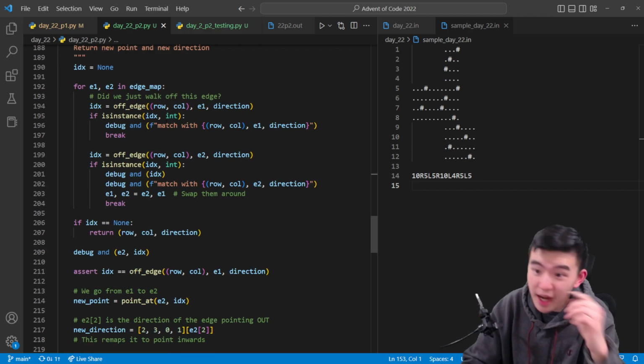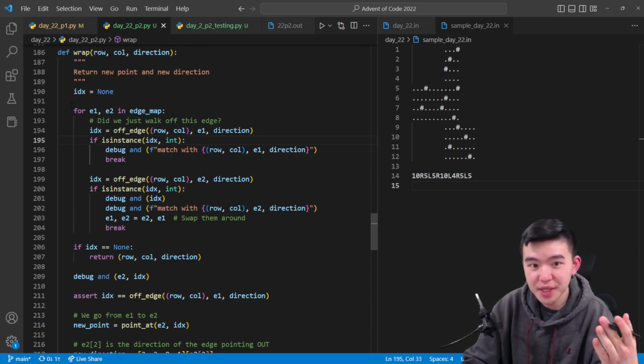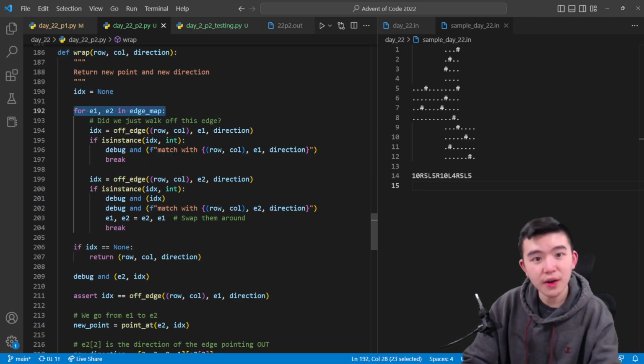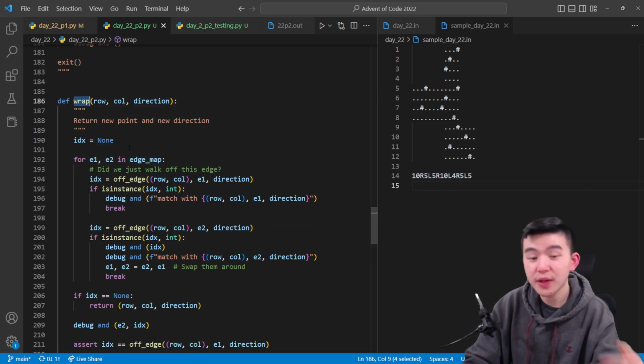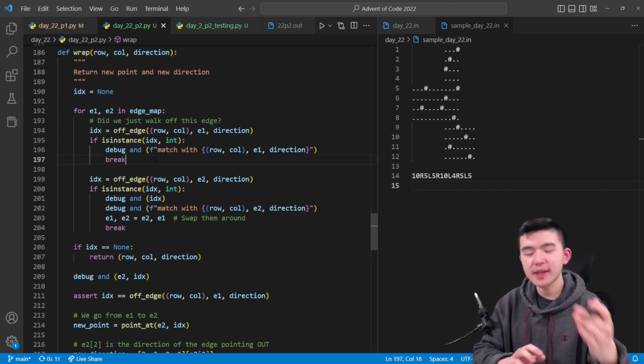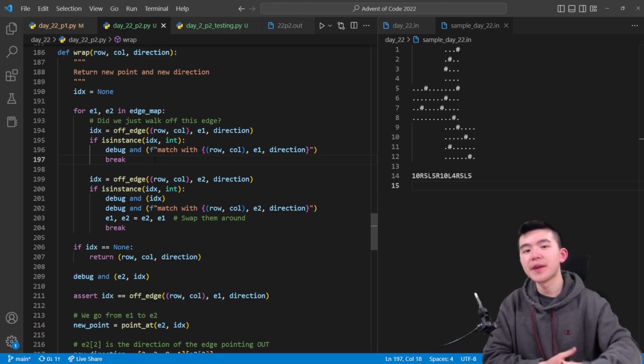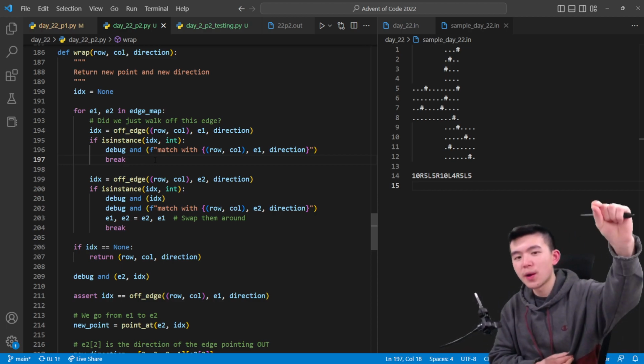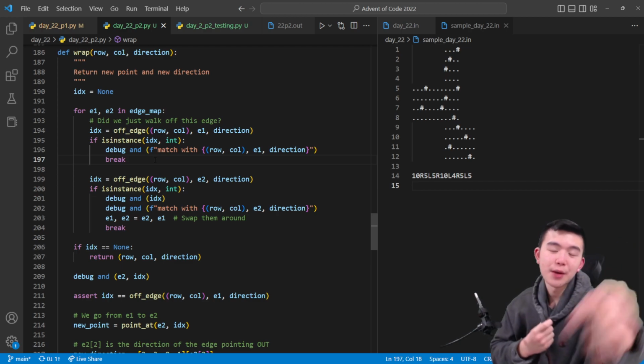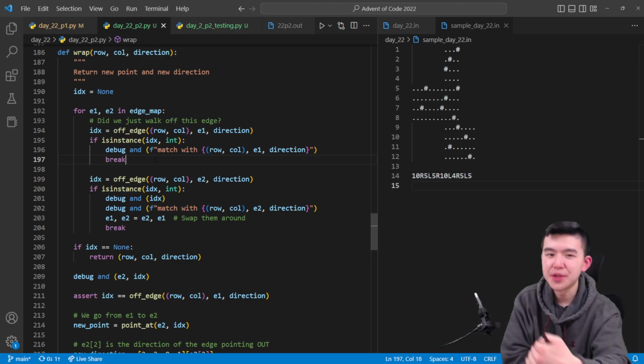So now this is great. We can just look at all of the edges, all 14 of them. Look at our current location. So we're going back to the wrap function now. Look at our current location, see if we've walked off that edge. If so, then we need to find the matching edge, and then move along that by the index that we were at in the edge that we just walked off of.